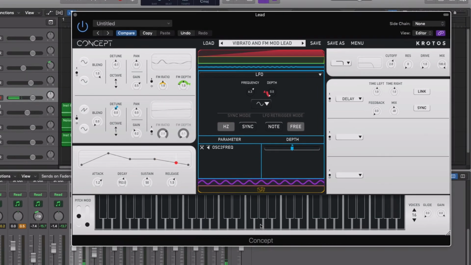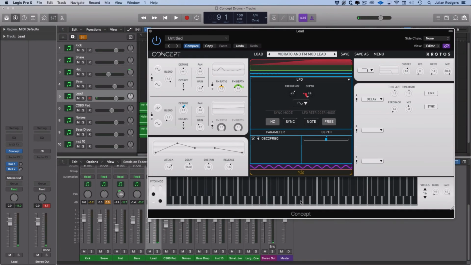And there we are. So let's use that and play the track out with a bit of this. I'll just play off this keyboard at the bottom here. And there's an overview of concept.